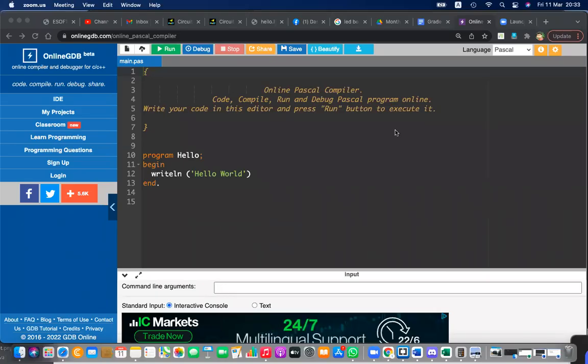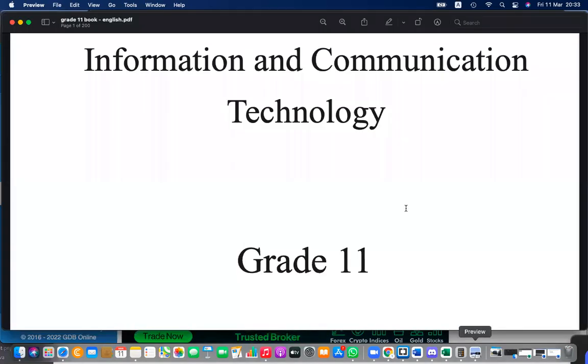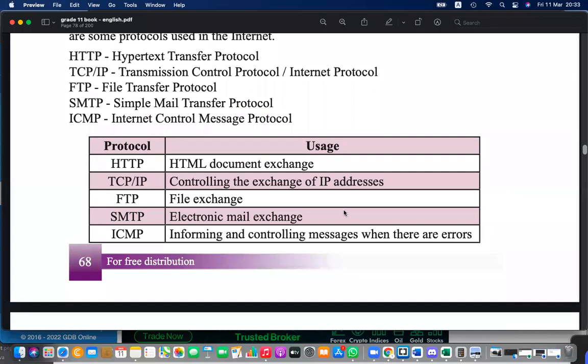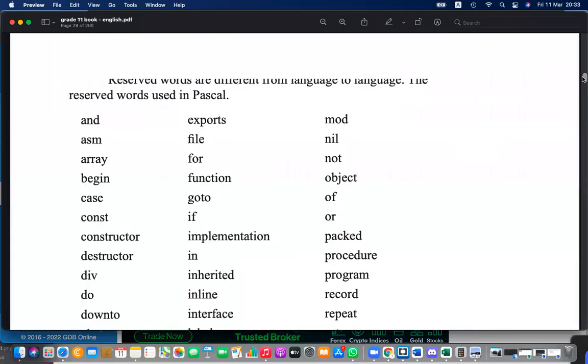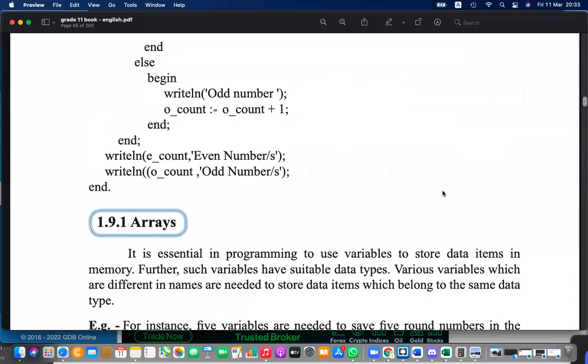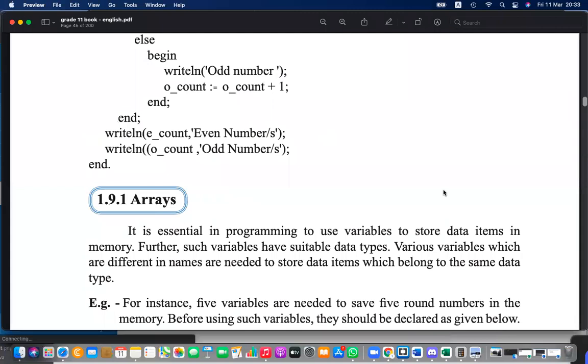Right, what we were discussing last week was our Pascal lesson, and under that we discussed up to the nested loops and the nested if-else statements. Today we have to start our new subheading, which is arrays.